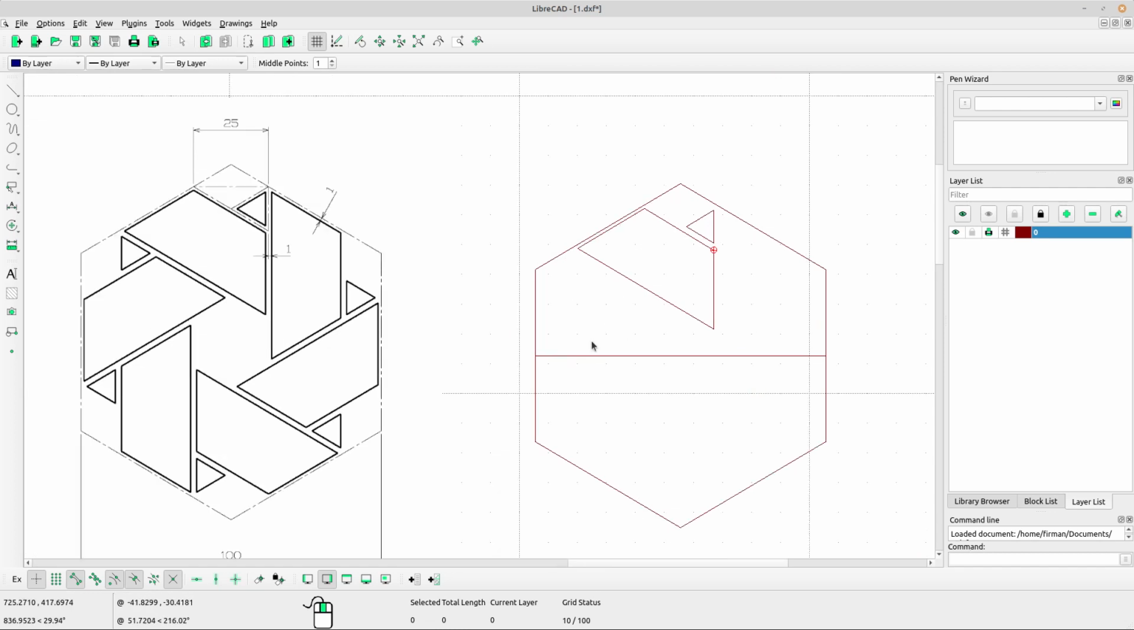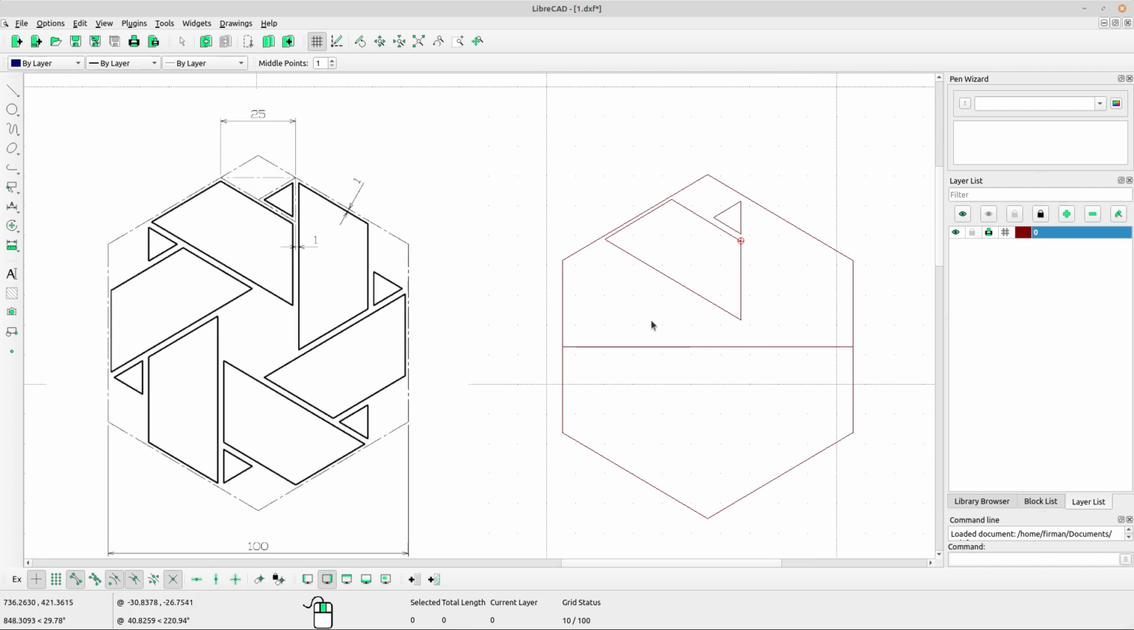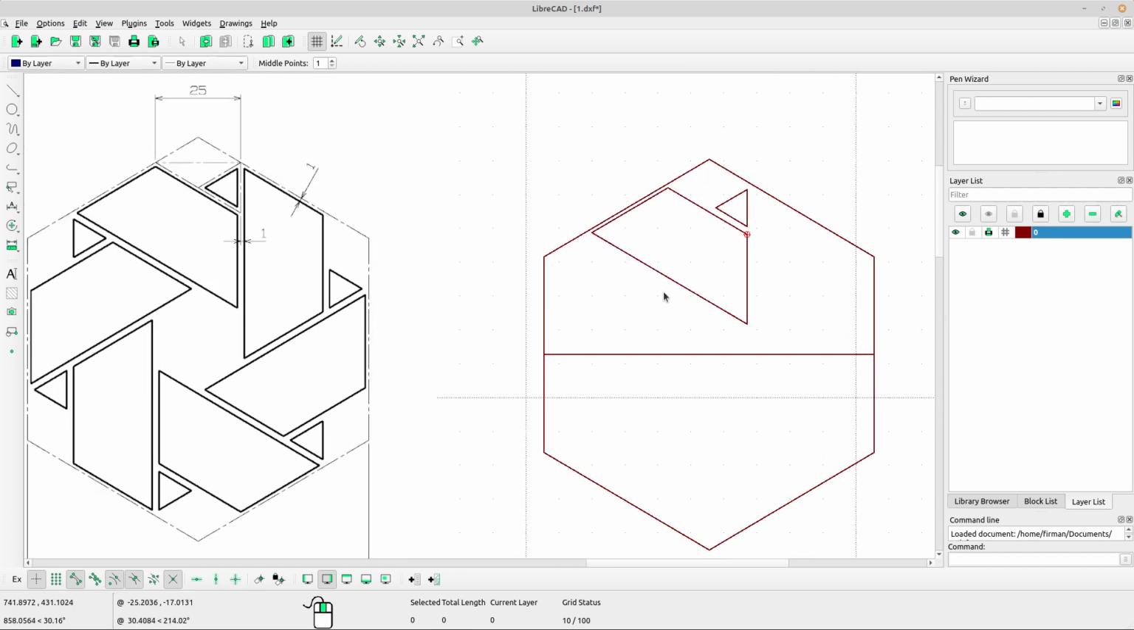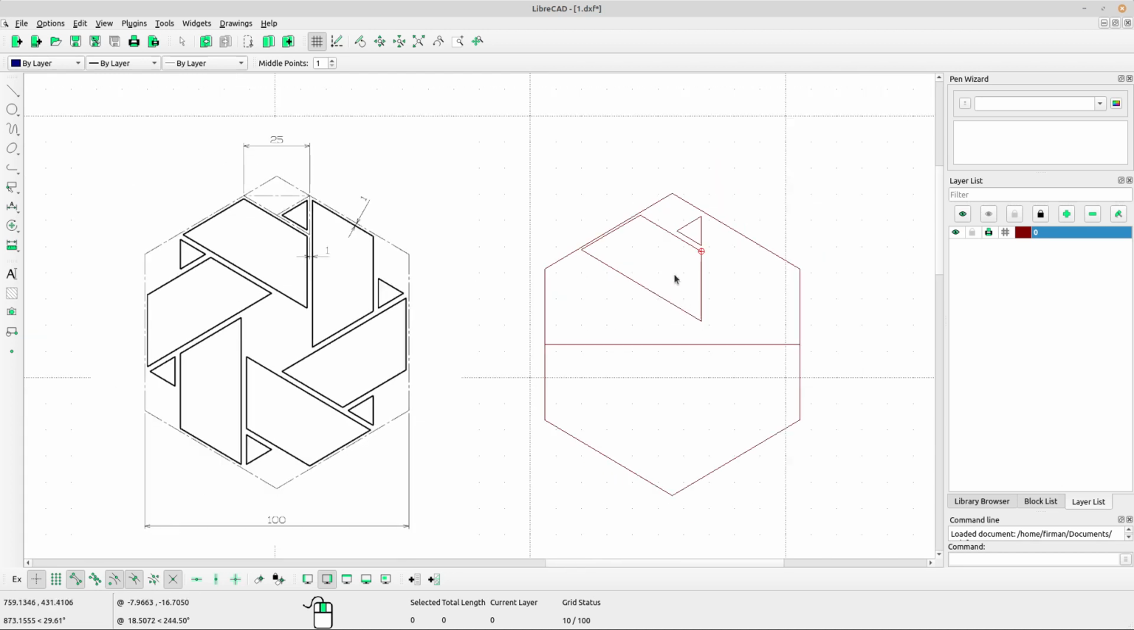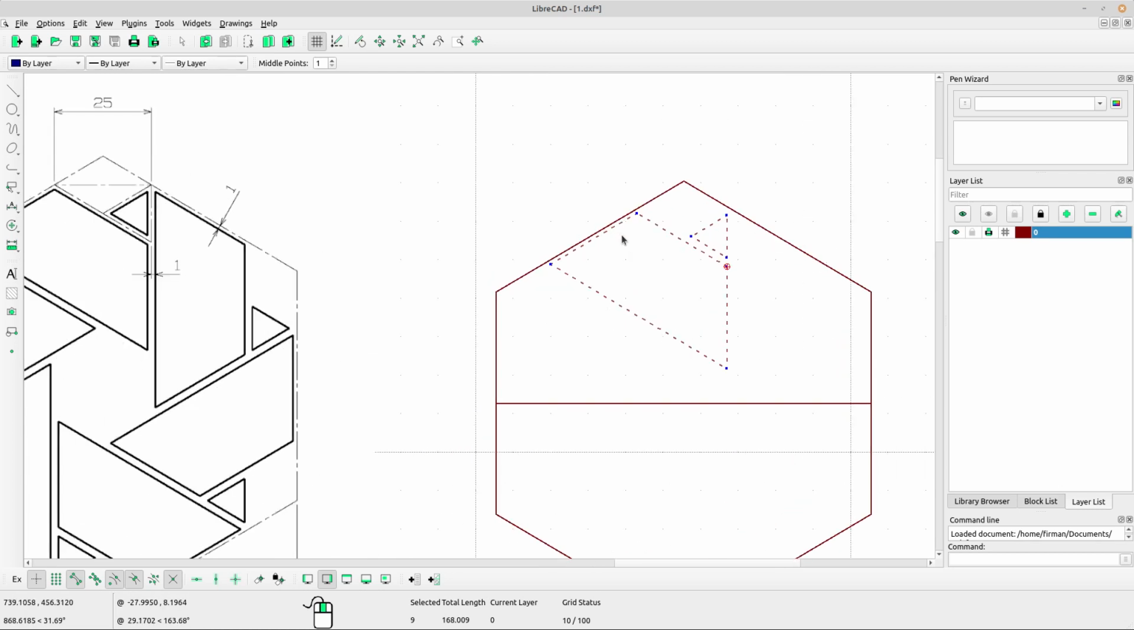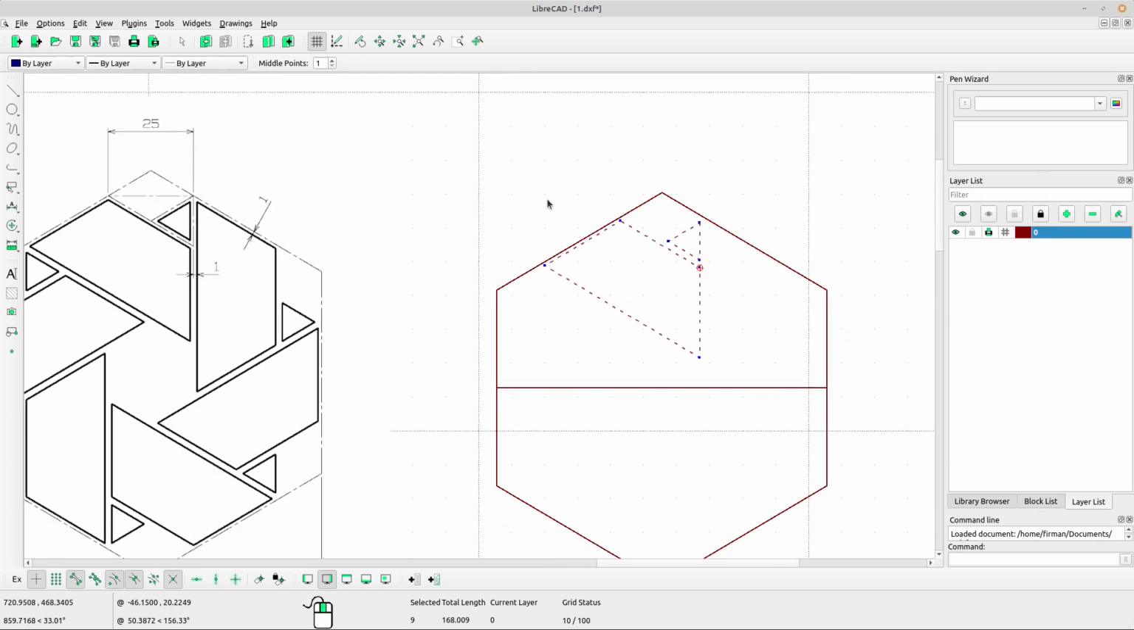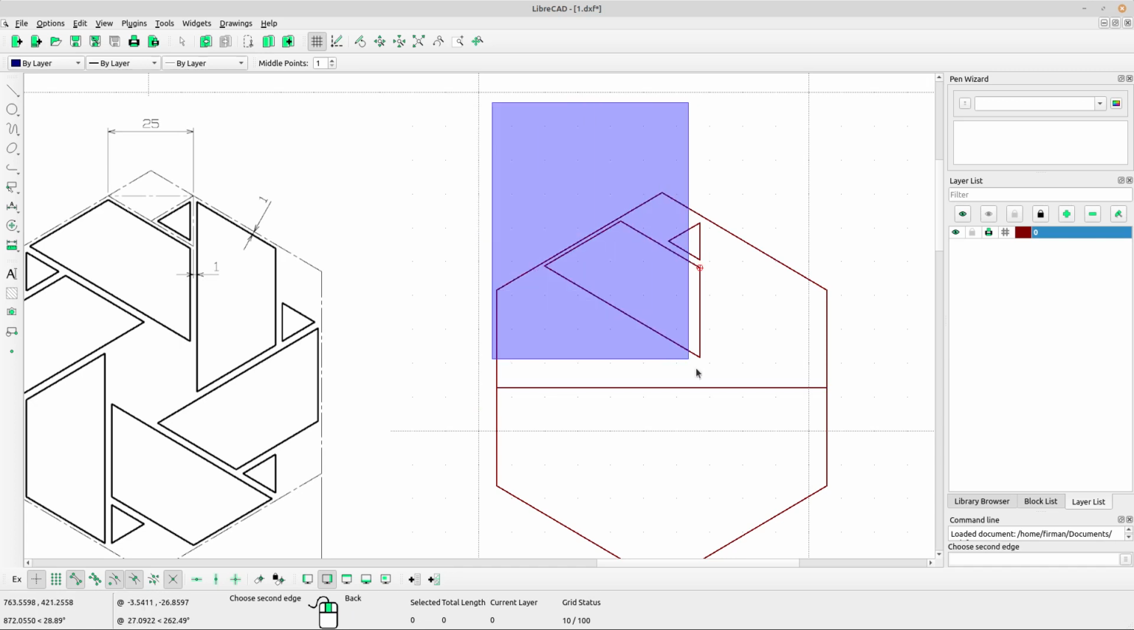Okay, next. Okay, we will use rotate tool. Select the shapes. You have to select the shapes from left to right like this. Do not select from right to left like this. Okay, just select from left to right like this.